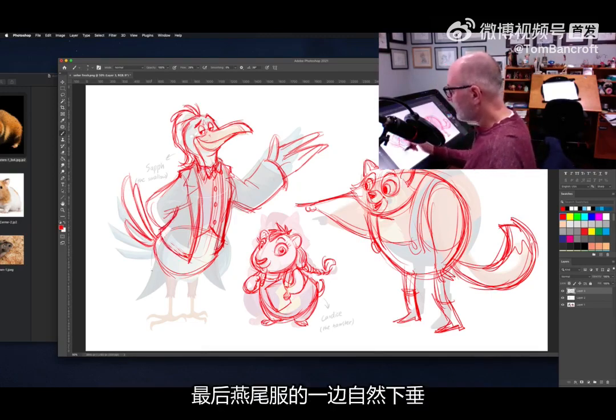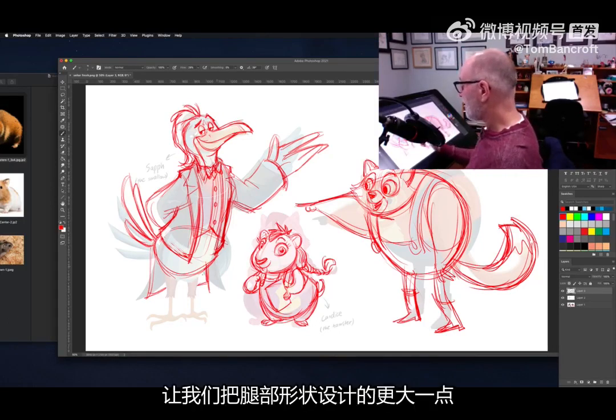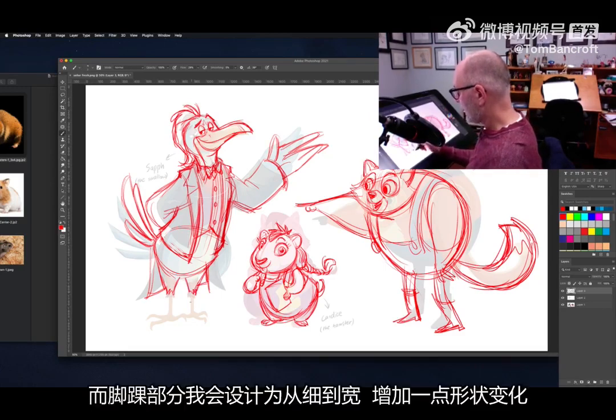Okay, so back here, and then that tail is going to be hanging back here. The tail of the jacket. The other tail of the jacket, by the way, would probably be more like here. And now let's make these sort of shapes a little bit bigger too. And then we can go down into, but I'm going thin to thick here.